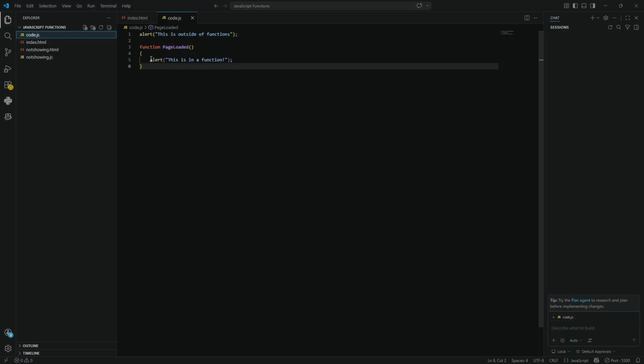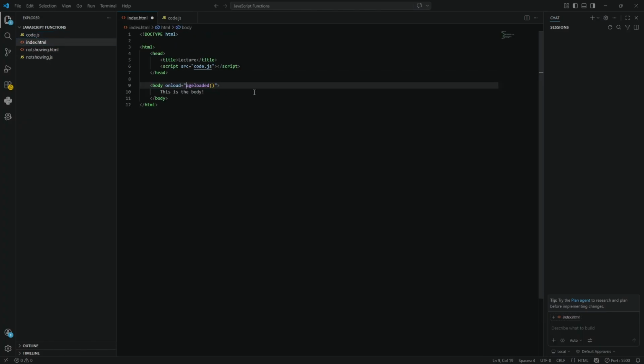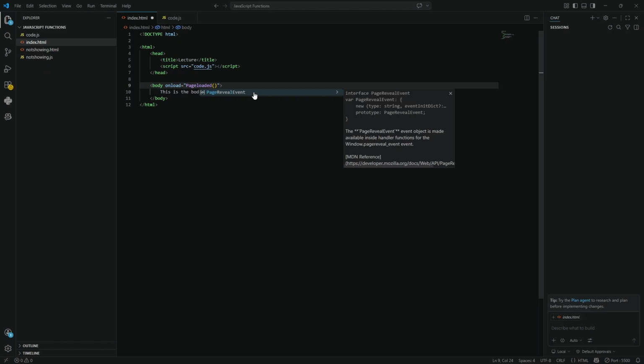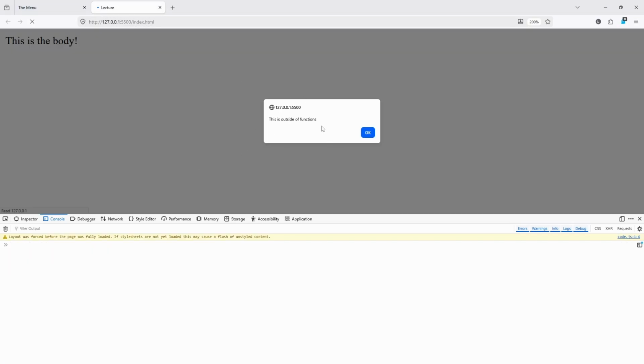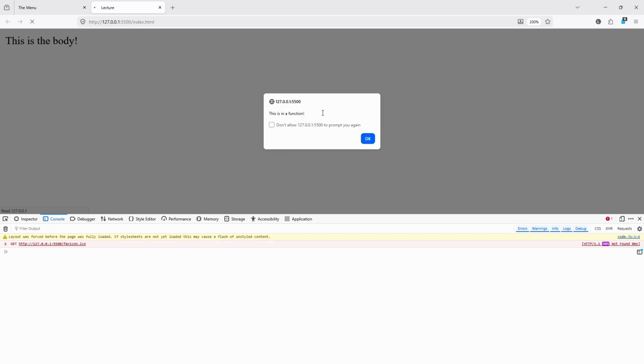And of course, the answer is capitalization. Remember, JavaScript is case sensitive. Lowercase bob is not the same name as uppercase B Bob. And so what I need to do is come back through here and fix this to be pageLoaded. Capital P, capital L. Save that, flip over to Firefox. There's the outside of functions. This is in a function.